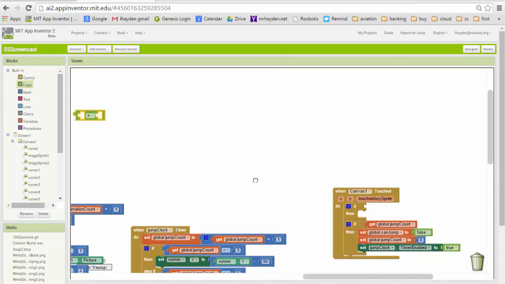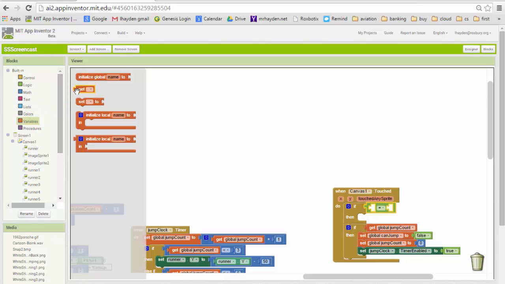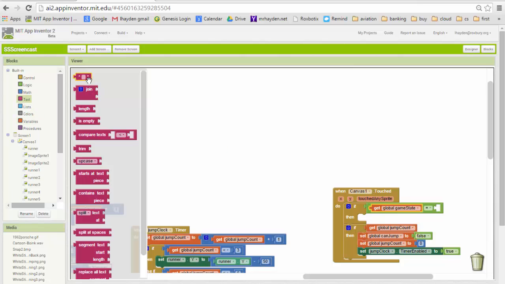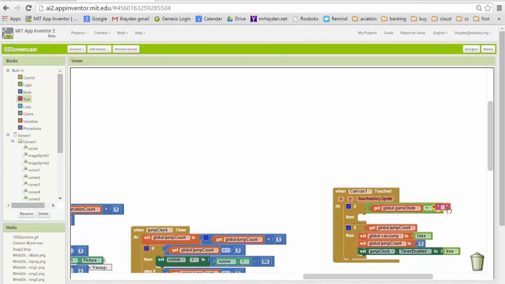So this is a logic one since you're comparing text. So I'm going to say if get game state equals startup, then how does the game start?